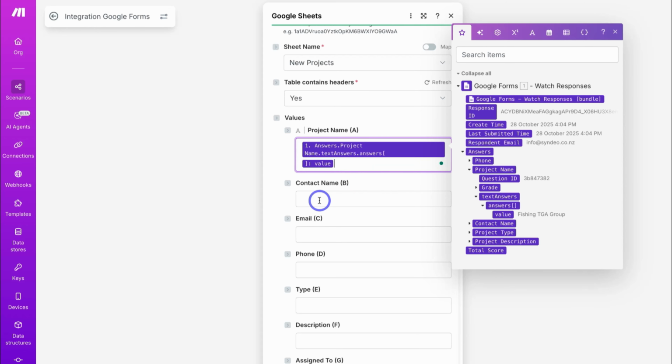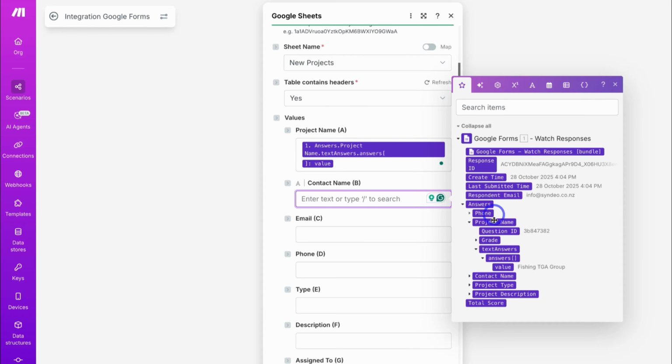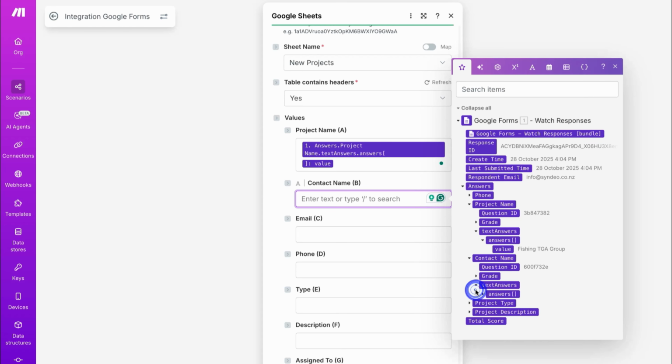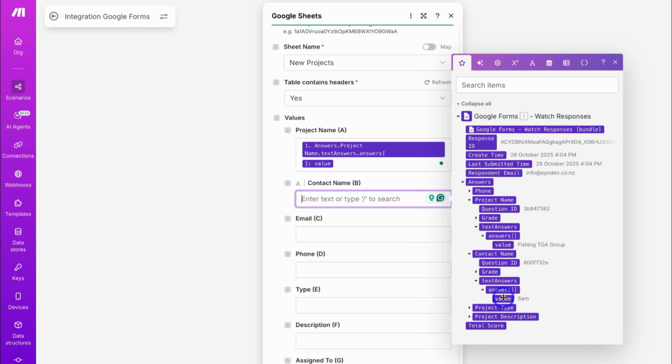Now let's do the same with contact name. Under answers, if we navigate down here, we have contact name. Click here, expand text answers, answers, and again we have the value here. Example, Sam, which is the previous test name that we added to the Google form when we tested the connection between make.com. Okay, let's click here.